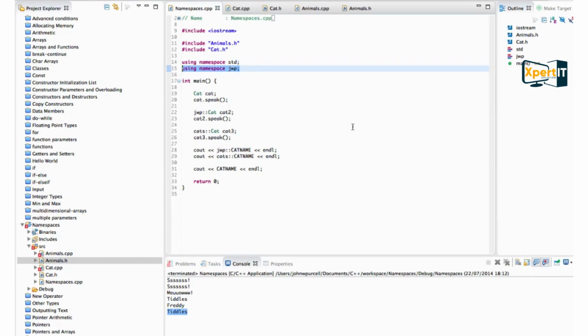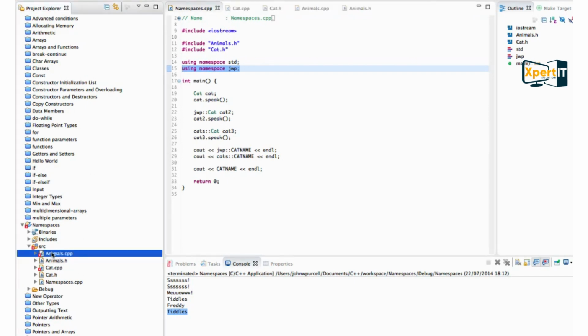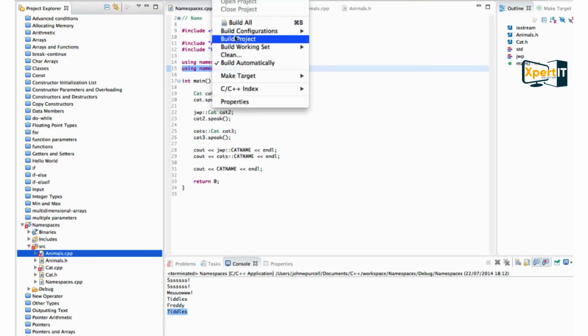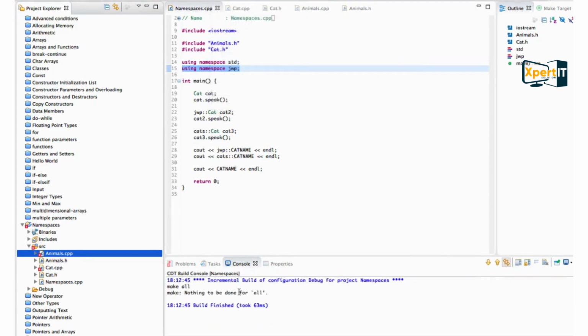Okay, that's it for this tutorial. I've got errors down here, which is a bit annoying, but I don't think they're real because it actually builds without errors. Yeah, it's just Eclipse being weird.